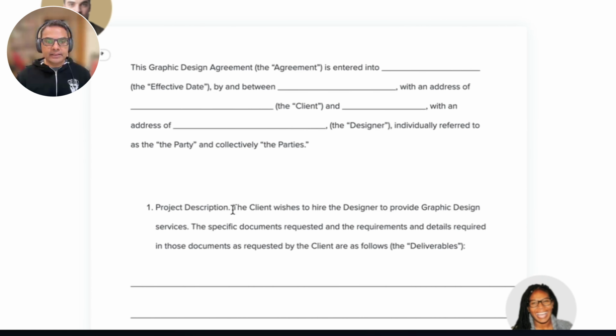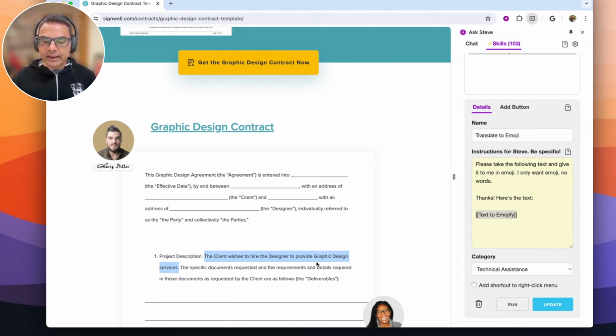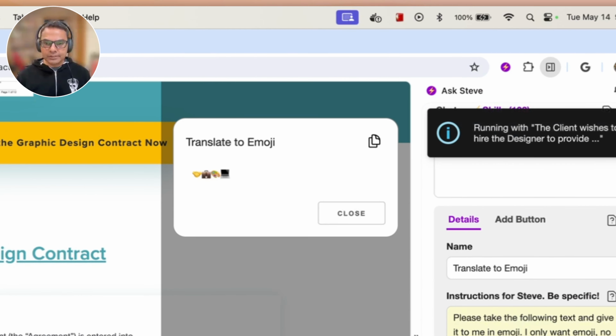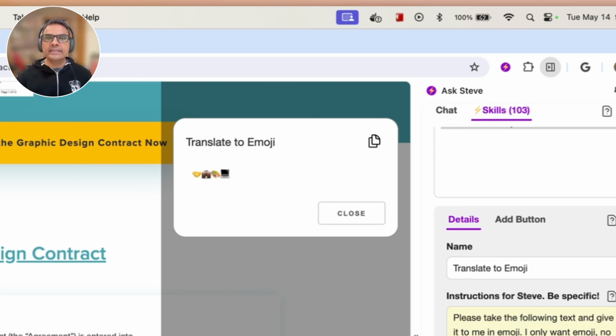So let's take this. This is a graphic design contract. We're going to highlight this text: the client wishes to hire the designer to provide graphic design services. And we're just going to run this right now. So it's going to run it with that selected text, and it's going to translate this to emoji. And we can see we've got a handshake and a palette and a computer and something else. So it translated that selected text to emoji.